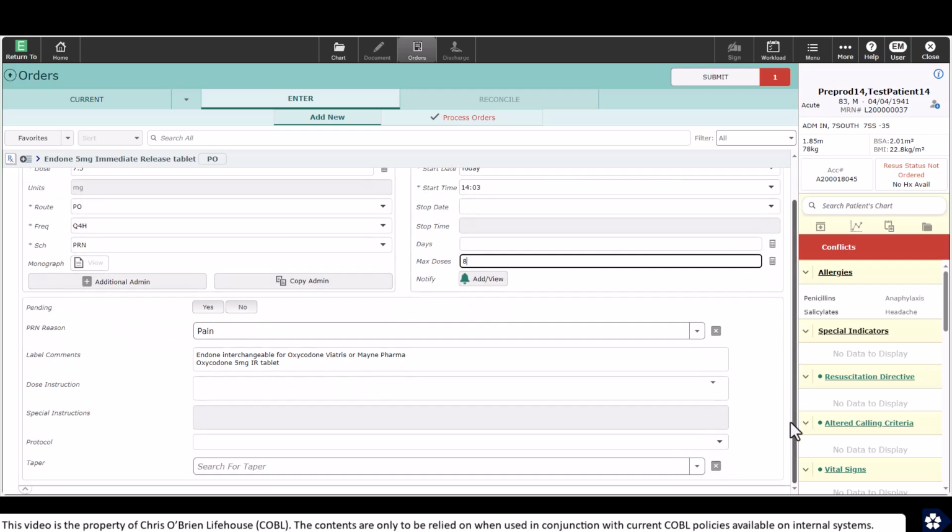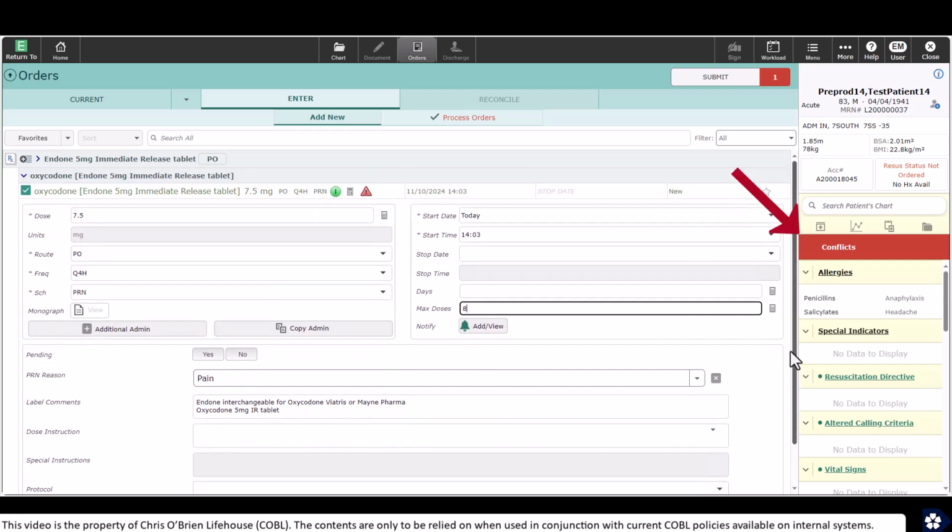The red conflict banner alerts us there is a conflict with this order. We can click on the banner to resolve it or go ahead and submit the order and resolve it then, as Meditech will not allow you to place the order until it is resolved. After reviewing all the fields, you can go to the top right and click on Submit.